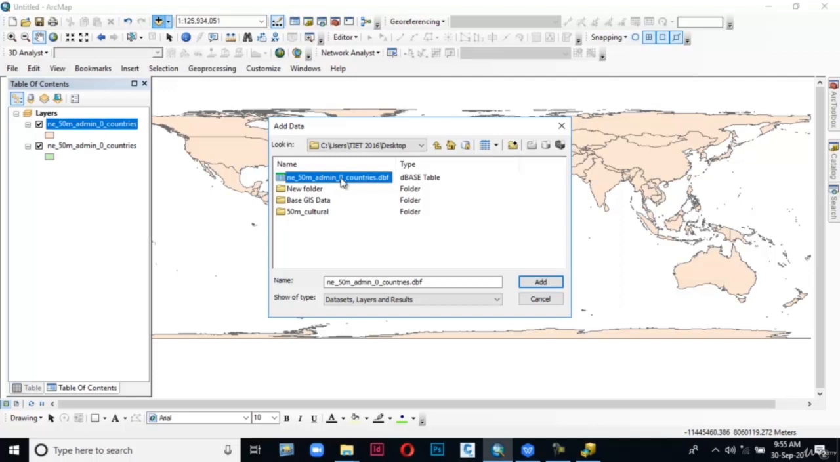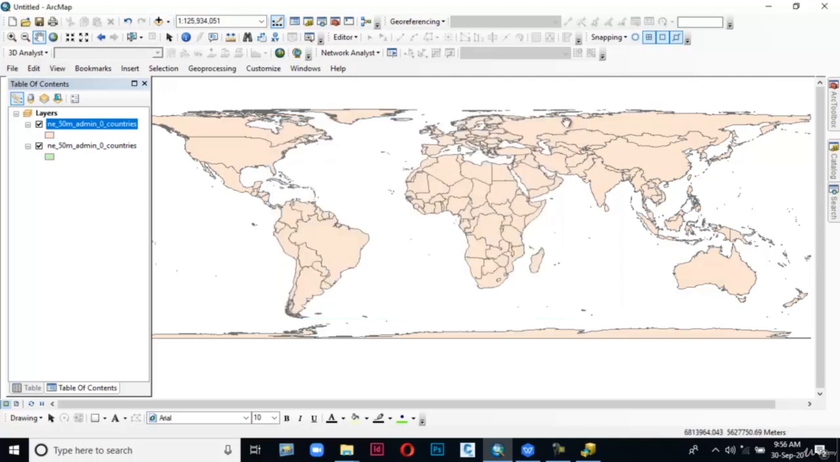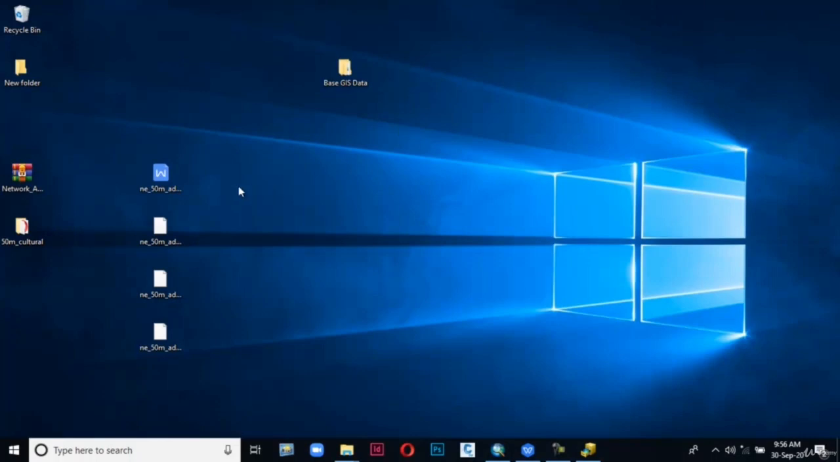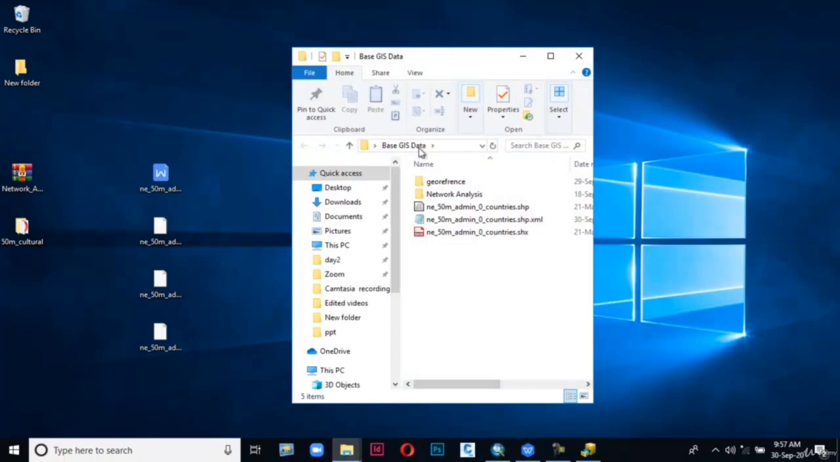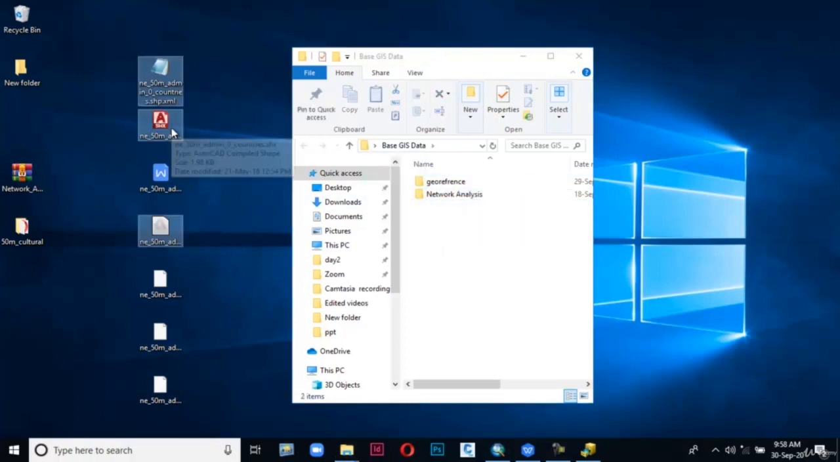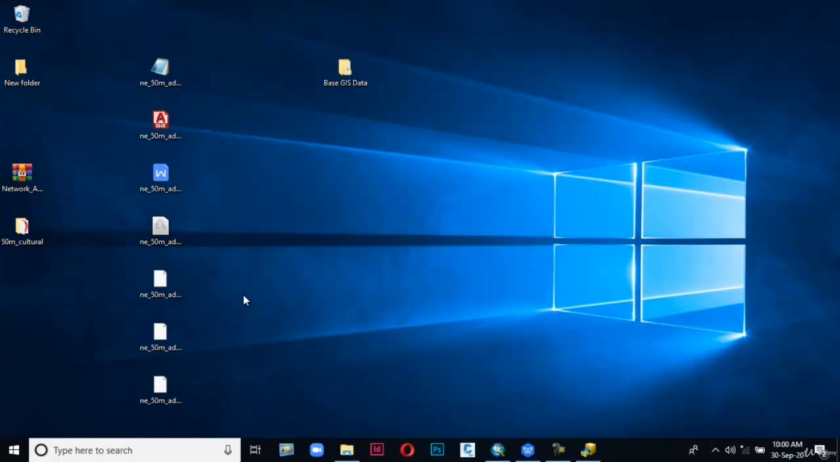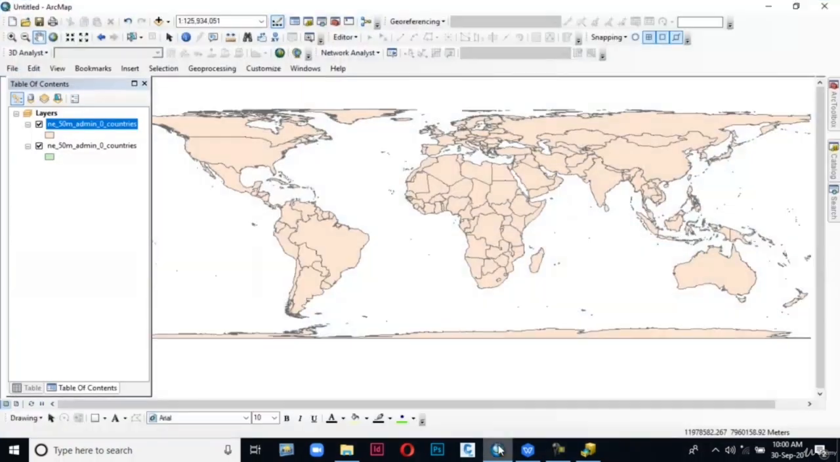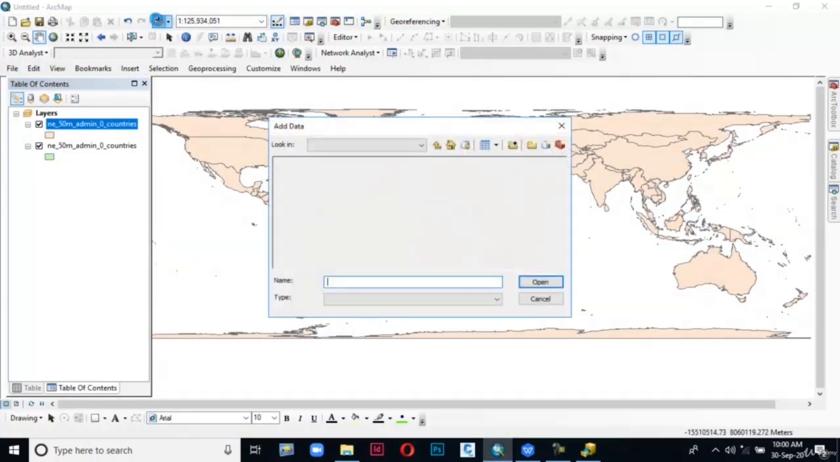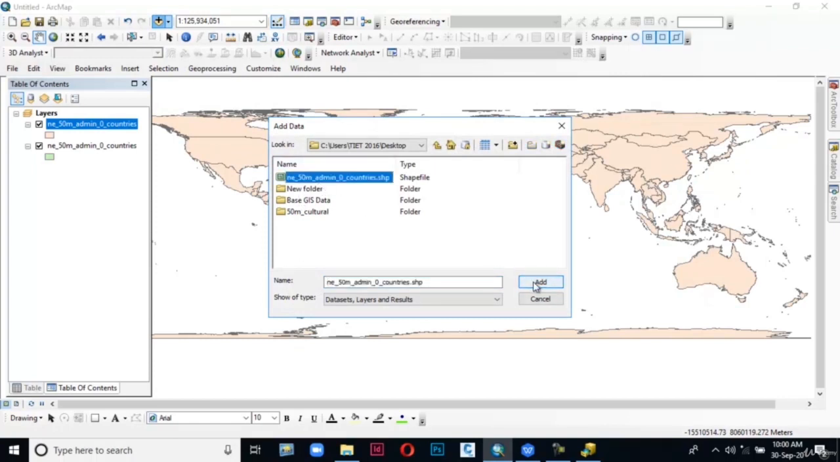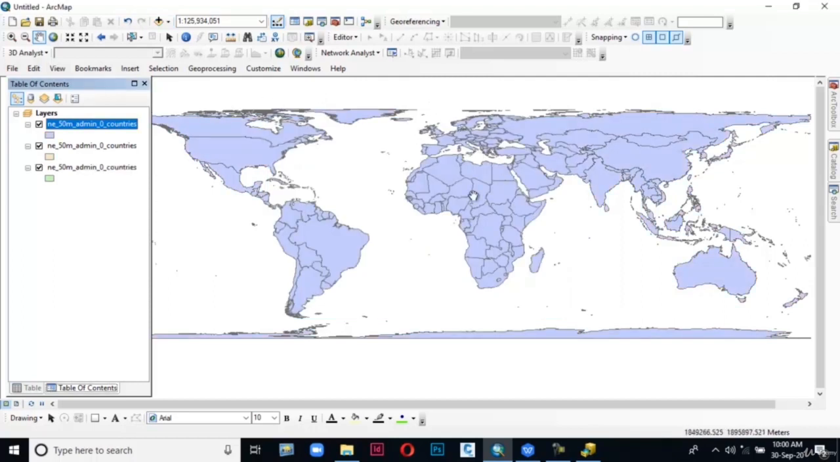Let's put it back. Close this Add Data dialog box and go back to the desktop. Now click on the folder where the 3 component files are. Select all the 3 component files that are in the folder and drag them to the desktop. And now I'll be able to add the country files again. So let me go back to ArcMap. In ArcMap, click the Add Data icon, select the shapefiles and then choose Add. So here the data is added.